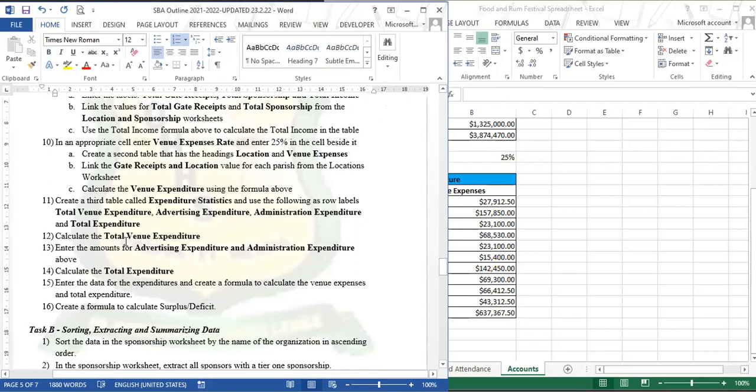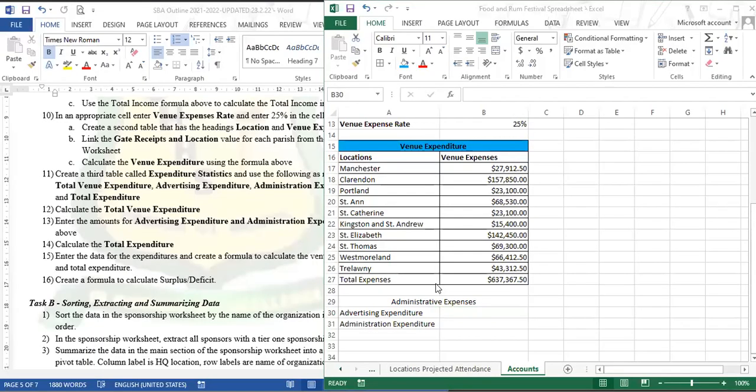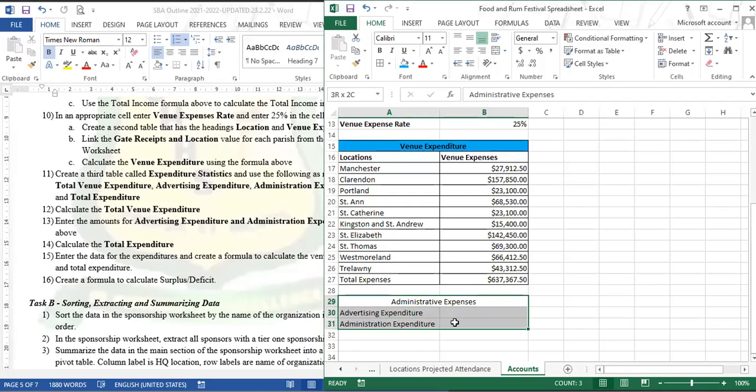Now we're going to create another table. It says enter the amounts for advertising expenditure and administration expenditure. And you're going to be looking at the formula for creating those. I'm going to do that and then we're going to come back to see what those look like. All right, so I have gone ahead and put in the table for administrative expenses, and I've also put in the label for those. I'm going to border that table.